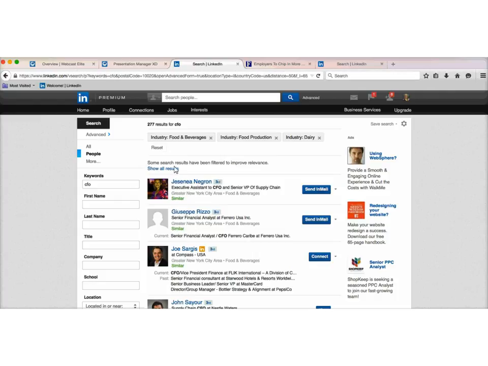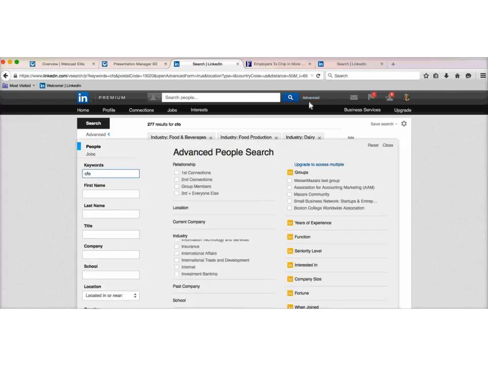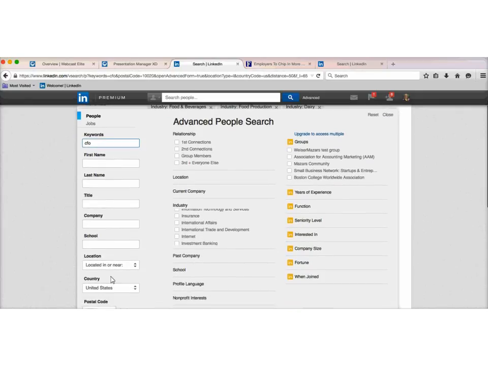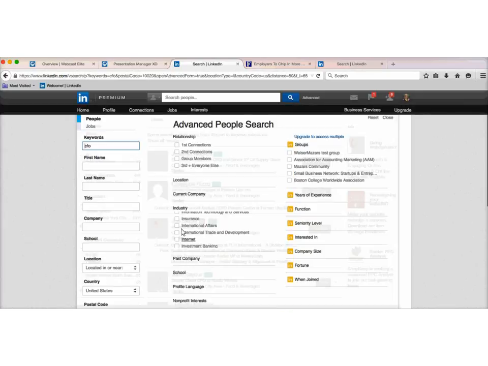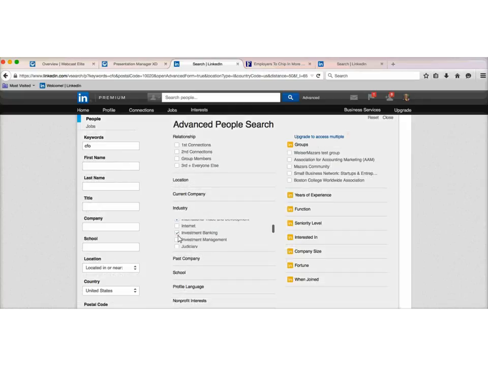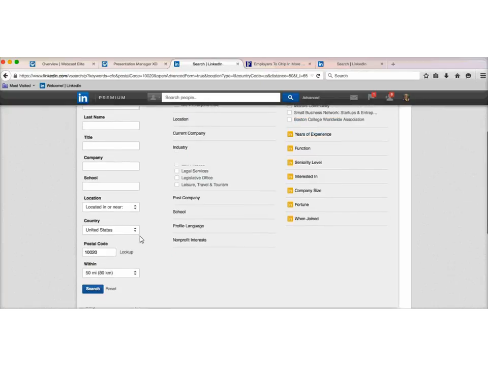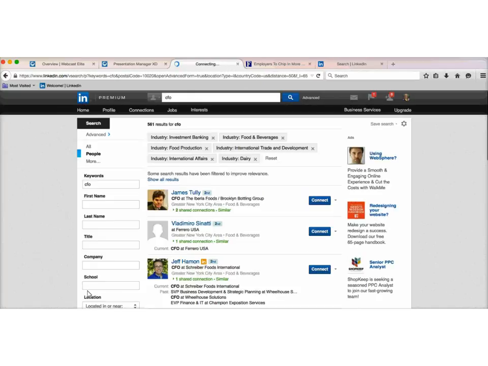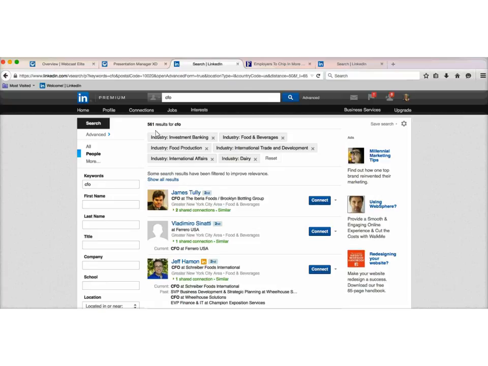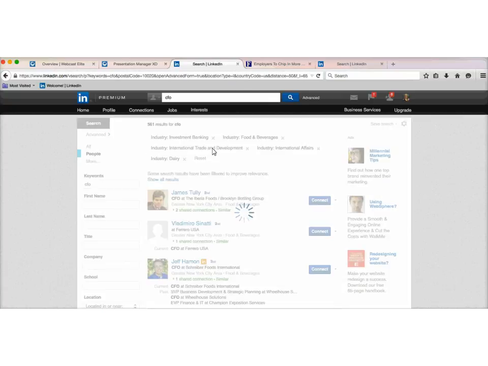Again, I'll show you that again. You come up here to Advanced next to your search bar. You can come up here, type in location. Let's do international trade and development. Who else? We'll do investment banking, just some random ones for an example. Come here and hit search. Now look, with that, now we're at 561 results. If we take out the food ones to see who the new ones are.